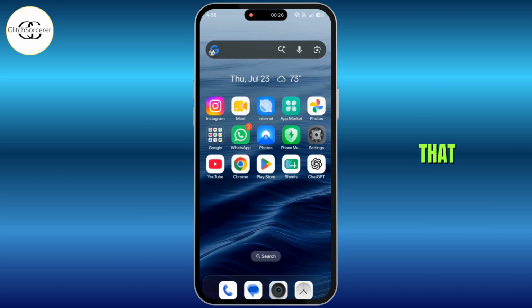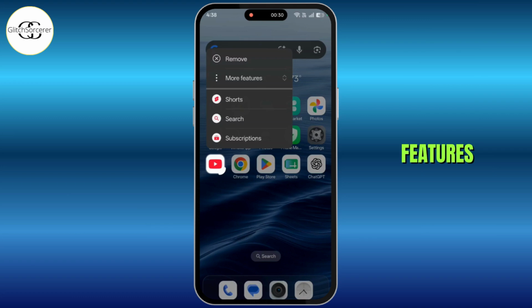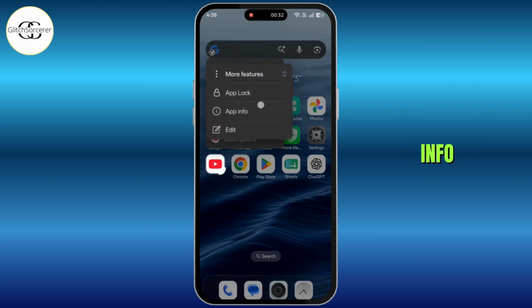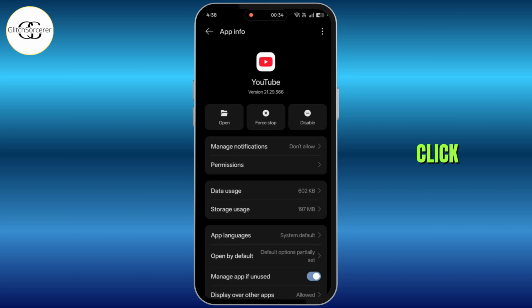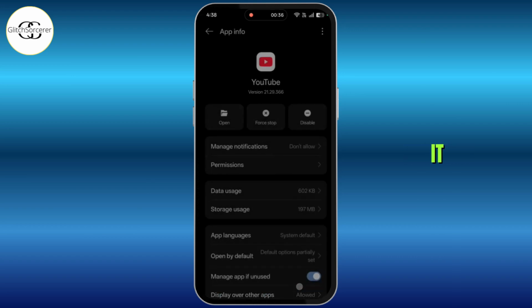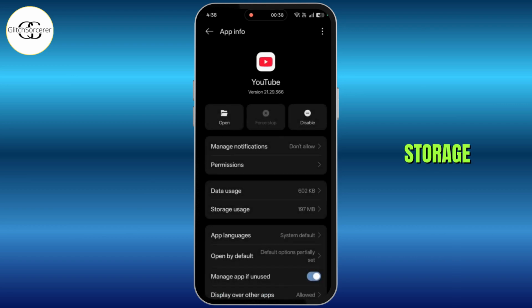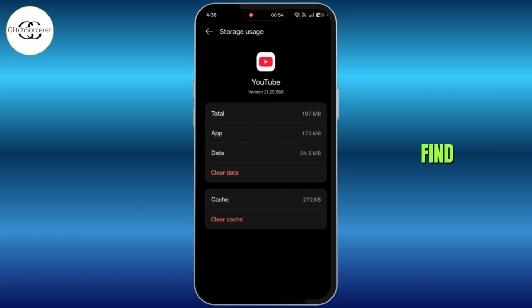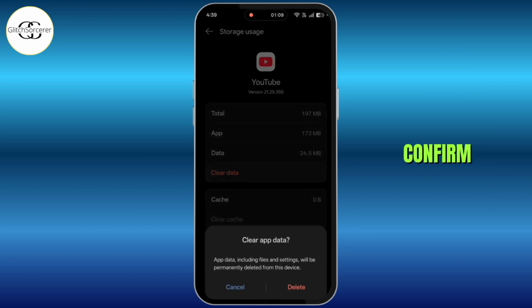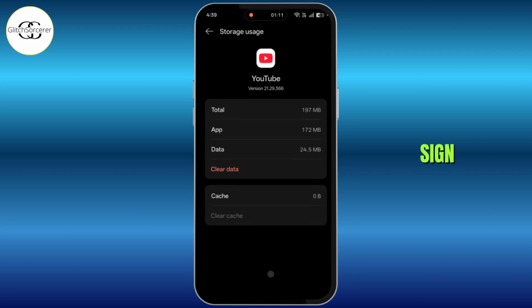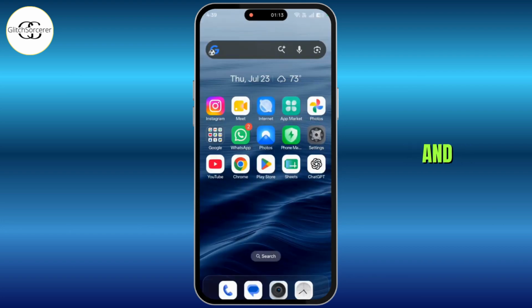After you're done doing that, simply click and hold on to the YouTube icon, then click on More Features, go to App Info. From here, click on Force Stop, then confirm it. Then go to Storage Usage. Here you will find Clear Data and Clear Cache. Simply click on Clear Cache. And if you're okay with being signed out and your data being deleted, you can click on Clear Data as well, confirm it, then you can sign into your YouTube again.